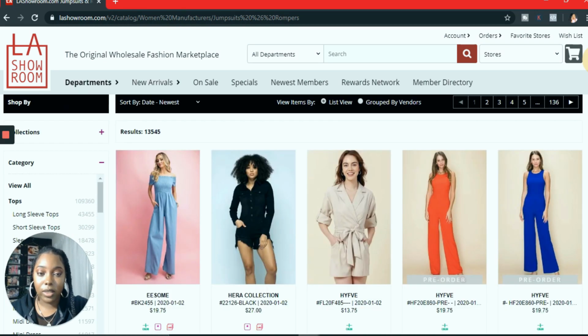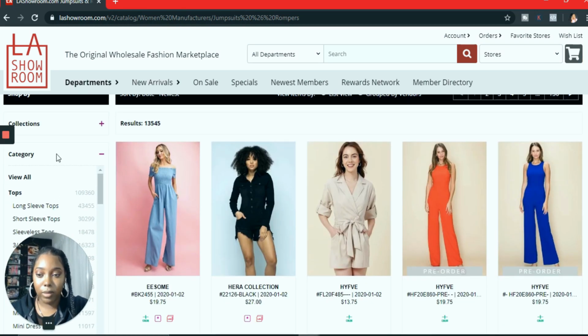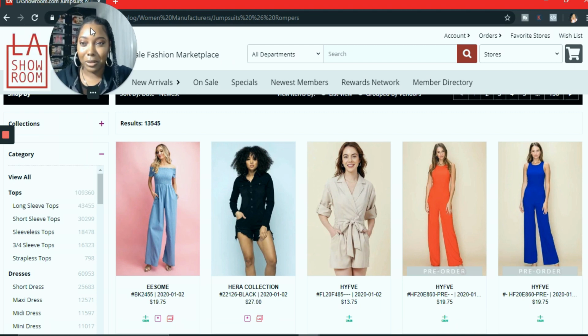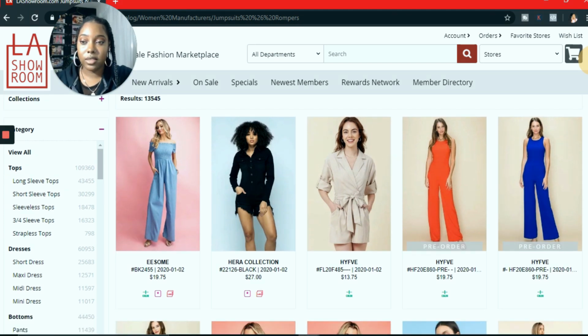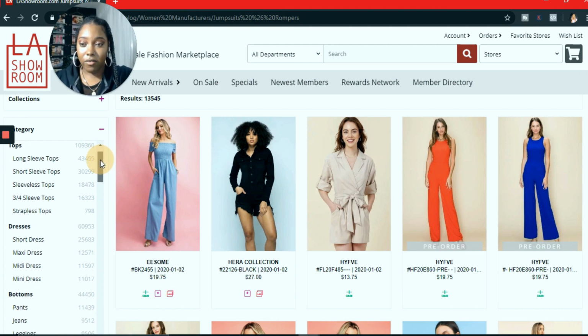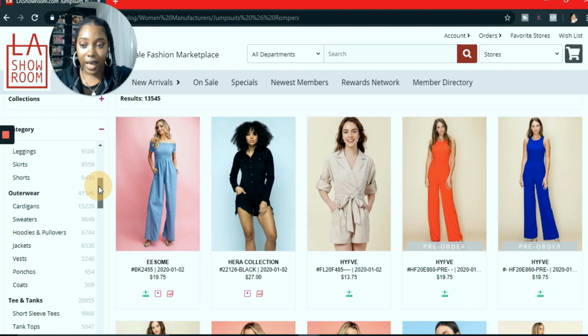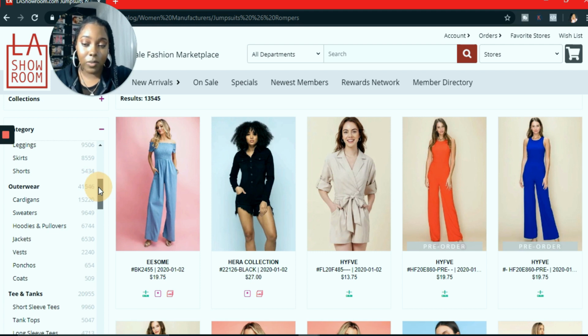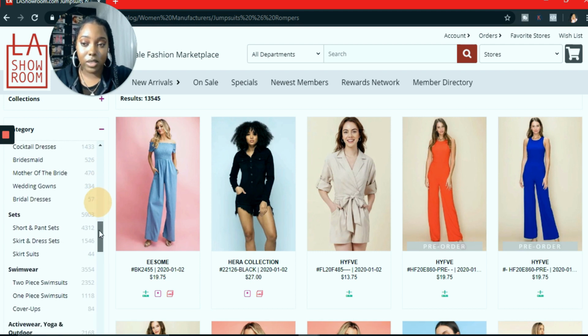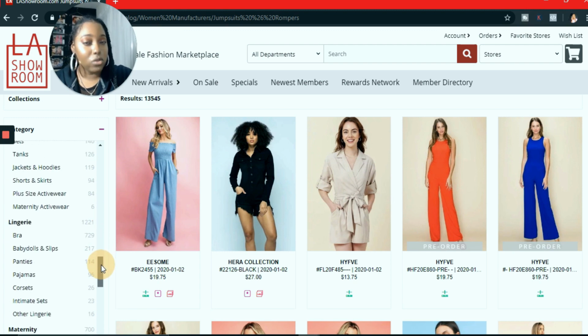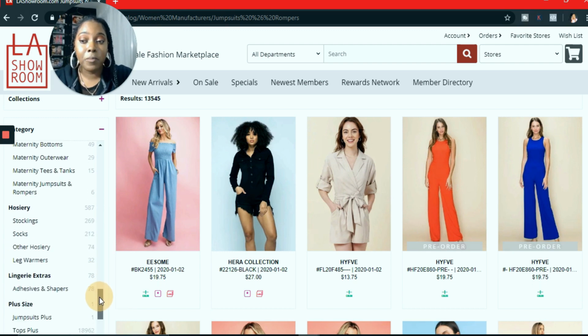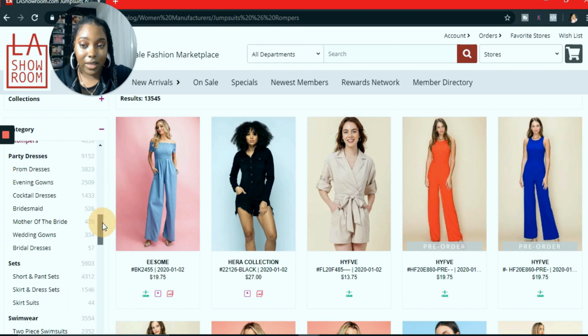But when you want to get very specific, let me move myself up here. When you want to get very specific and tailor down your categories when you're shopping, you see this tab on the side where it says categories. They have view all dresses and stuff like that. If we are already in the jumpsuits and rompers category, you don't need to click on any of these unless you want to switch to a different type of collection, if that makes any sense to you.